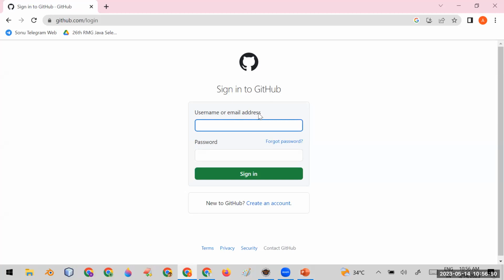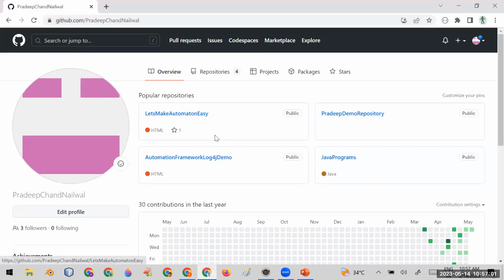If you don't have an account in GitHub, you can watch my previous videos on how you can create the account in GitHub. So now when you click on that, you will be logged in to your GitHub account. If you are creating a new account, in that case you will not be able to see any repository here. It will be a blank page.